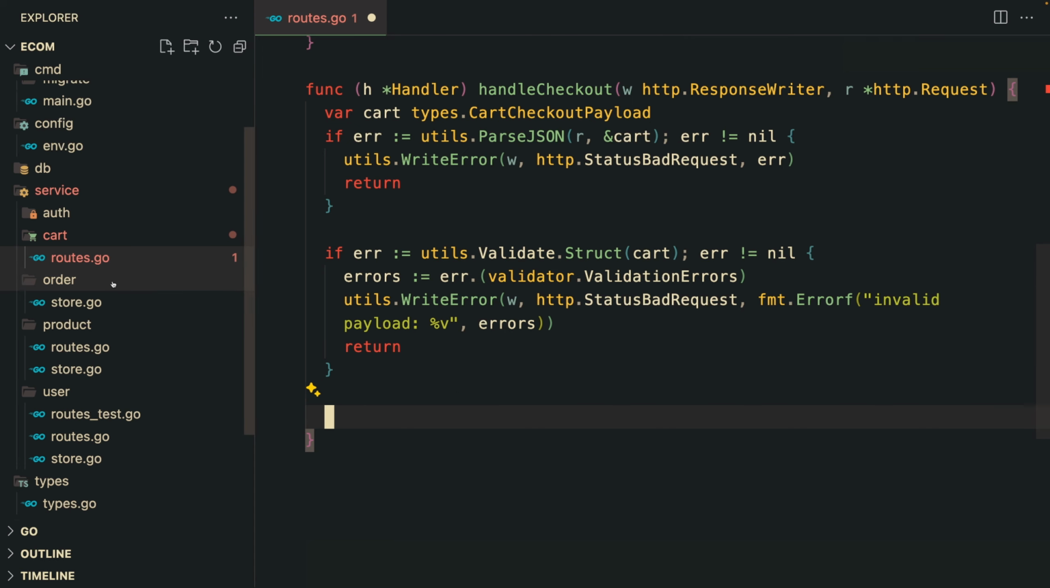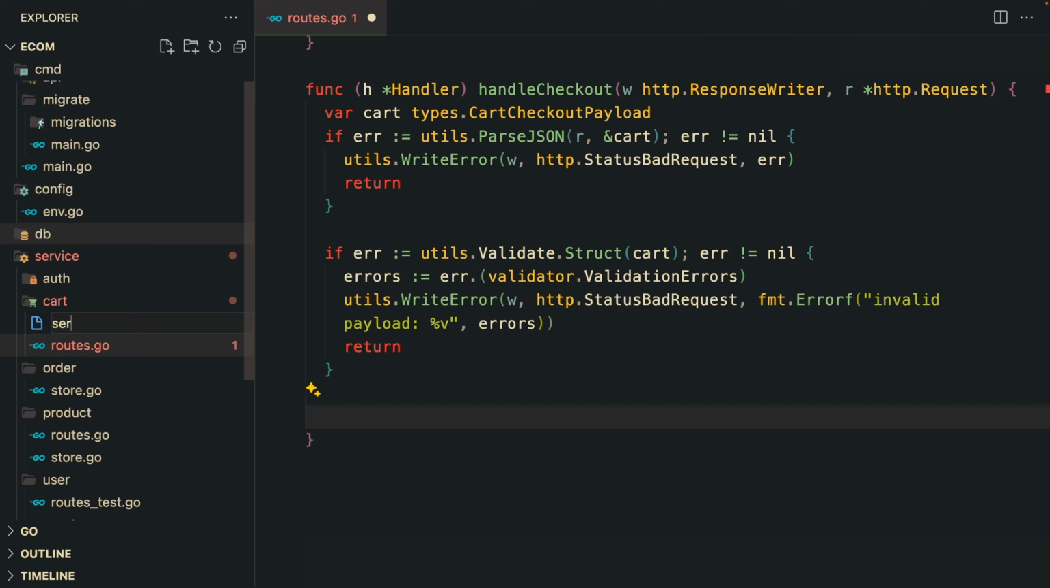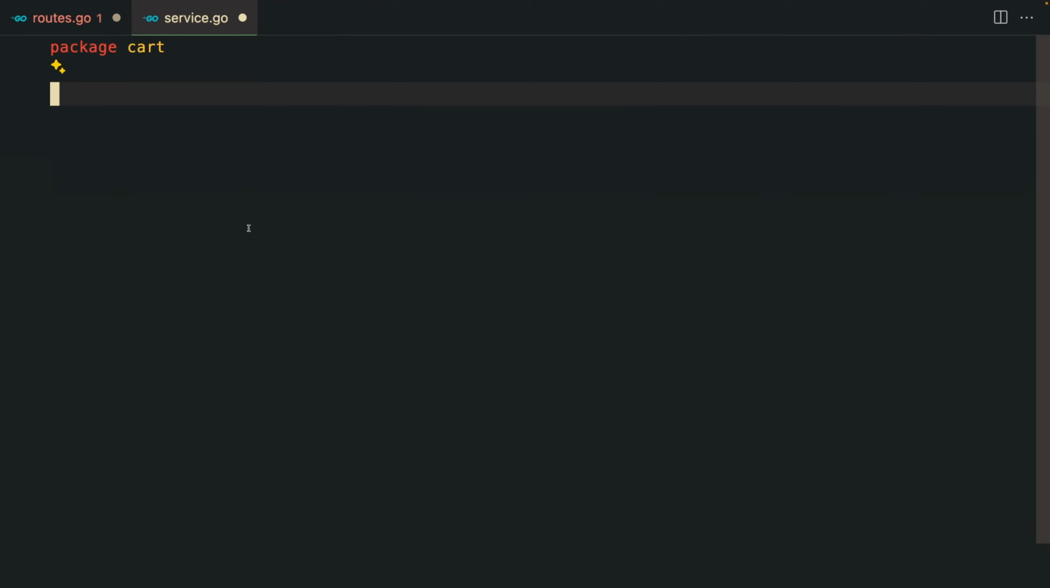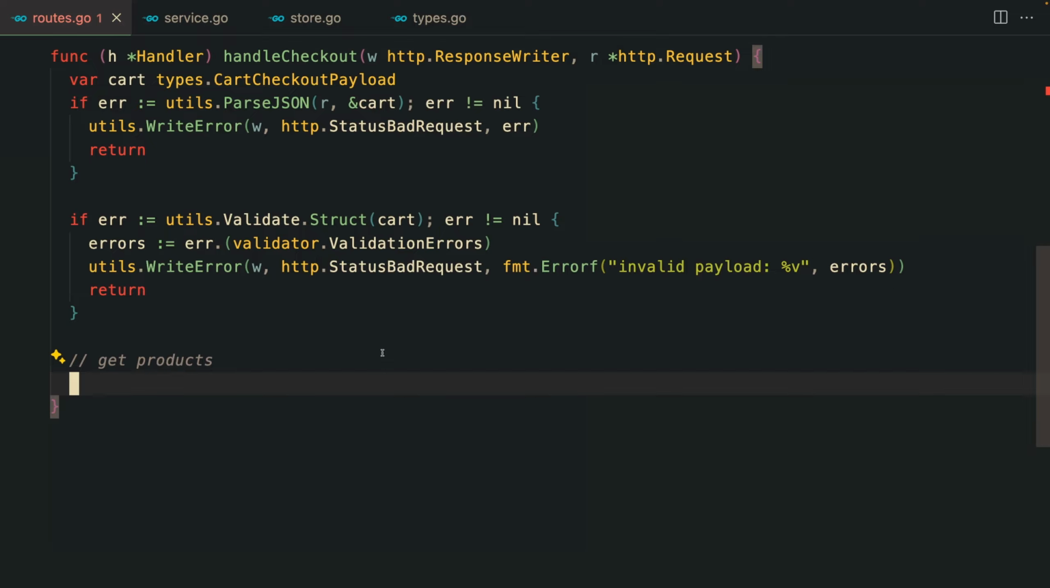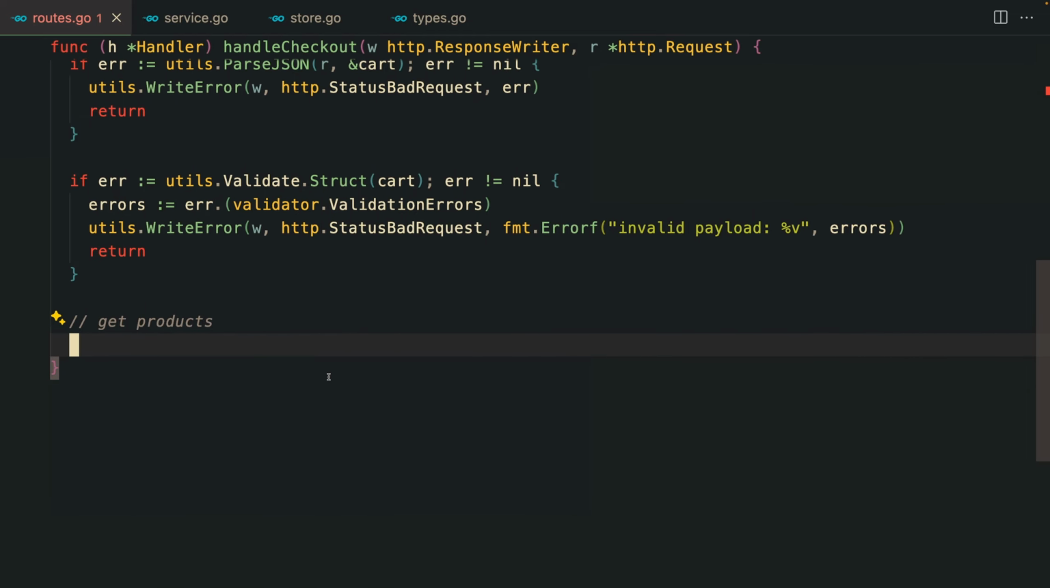So for that, let's go ahead here and create a service, service.go. So on this service.go, you're going to have a couple of business logic decisions. So this is why I have created a new file for that. So here now, let's think about what we need to do. So the first thing is that we can get the products. So we could do something like h.store for the products and get products. And here, let's just get the list and get the errors.